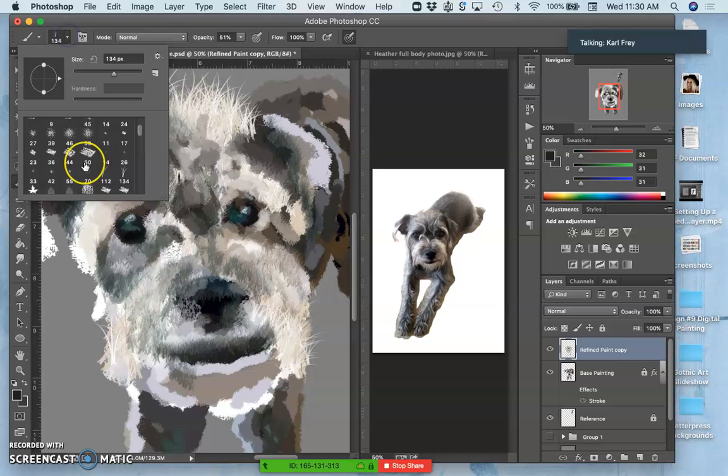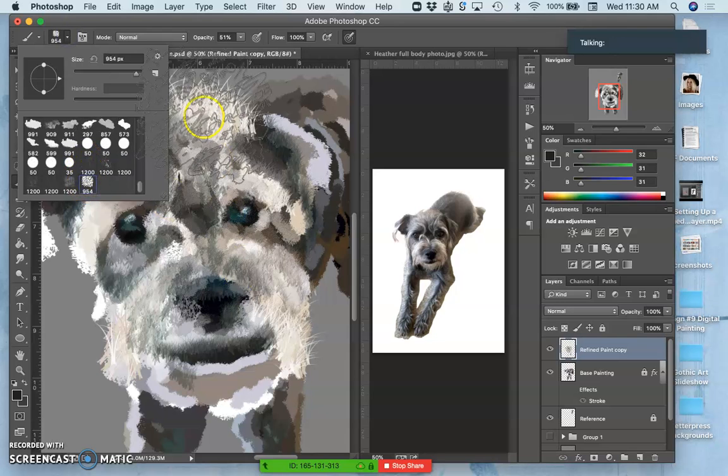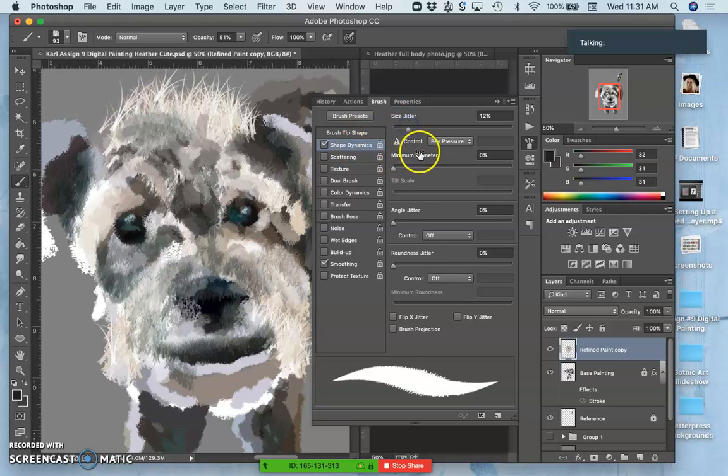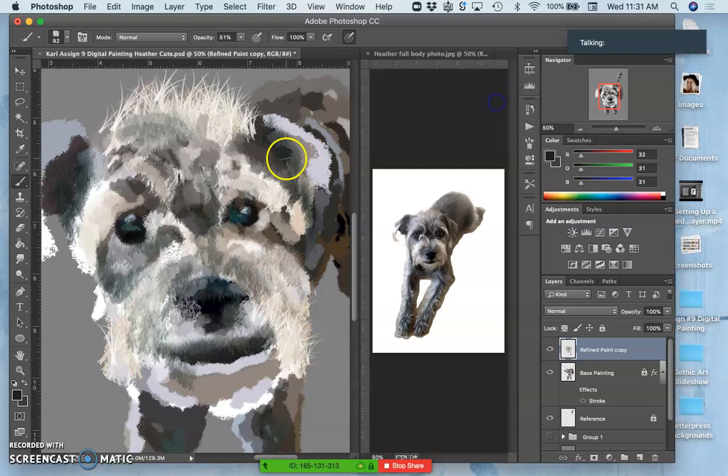Now I'm going to go back to my brush. Just to remind you of all the features that are so helpful for it. So I like texture and I like angle jitter and I like size jitter. And this is harder edged. So this will help me kind of define the edges I want. And I'm going to move that mouth a little bit closer.